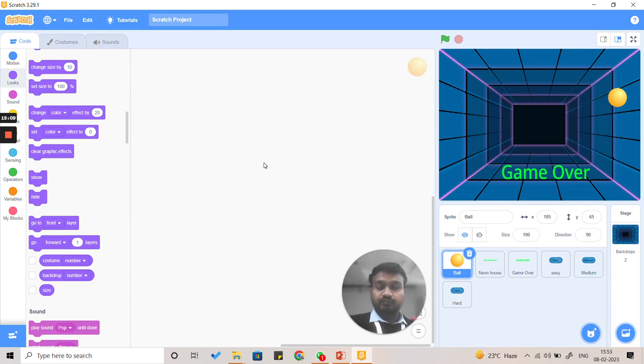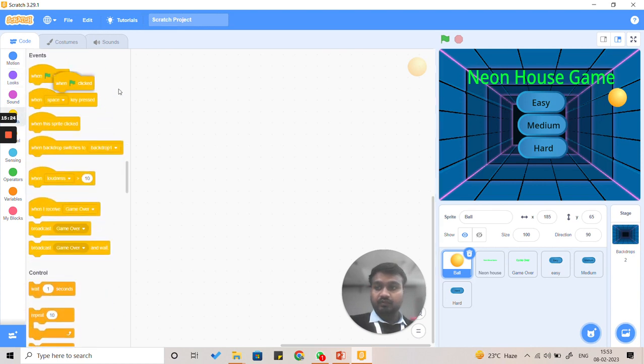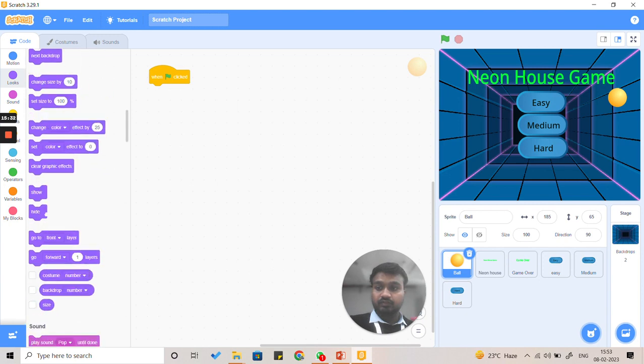So very first, when we click on the green flag, see, I'm clicking on the green flag, this ball is visible. So as of now, this ball should not be visible. So first we are going to use an event, when green flag clicked, and we want that this ball should disappear. So we are going to use hide.